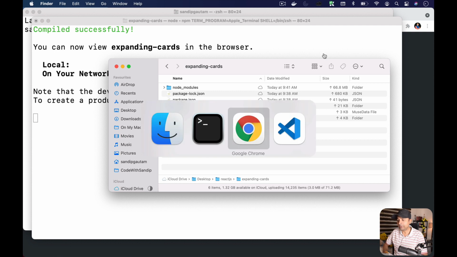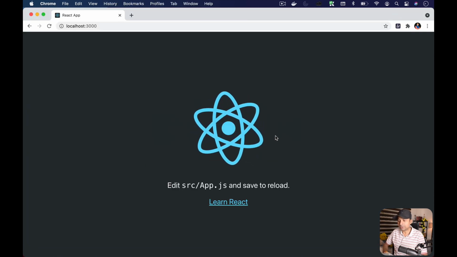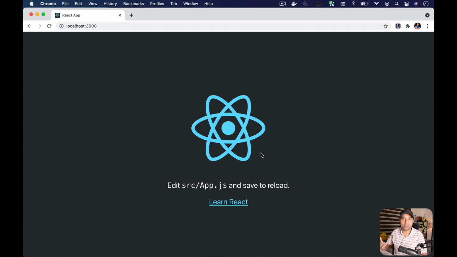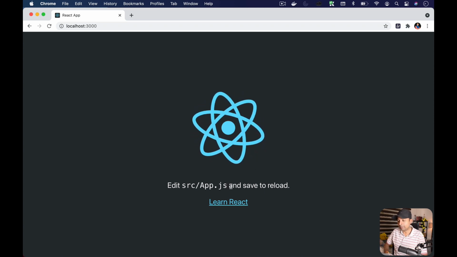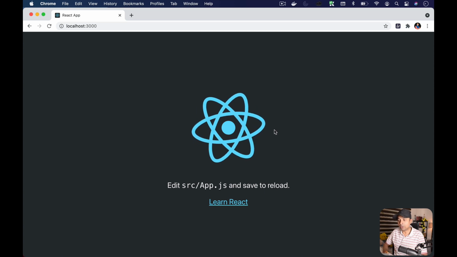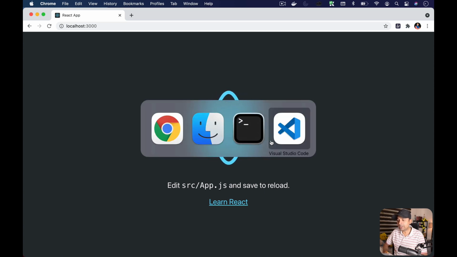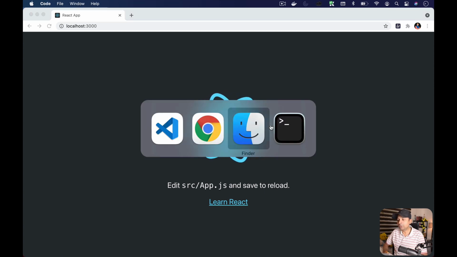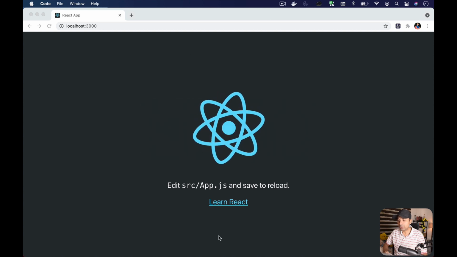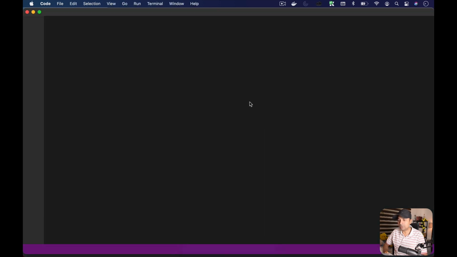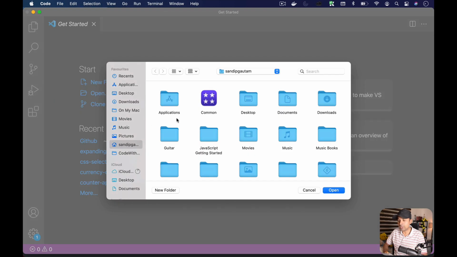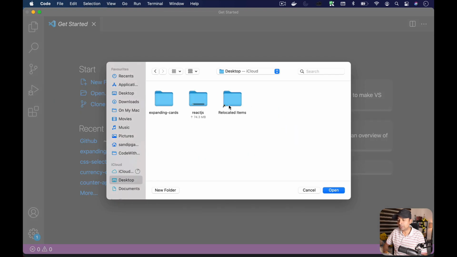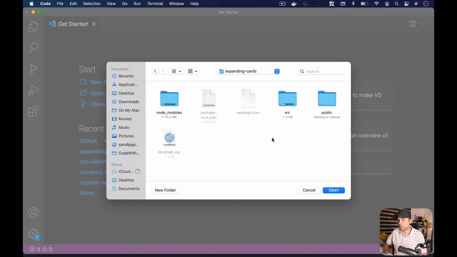If you see here inside my browser, this is the default application created through the create react app command. It's running here. So we see this animated logo. Now let's jump into it and let's start coding in React. So I'm going to open this project in my Visual Studio Code. So I need to open my Visual Studio Code, and I'm going to open this folder which I have kept on desktop, reactjs expanding cards. So I'm going to open this.